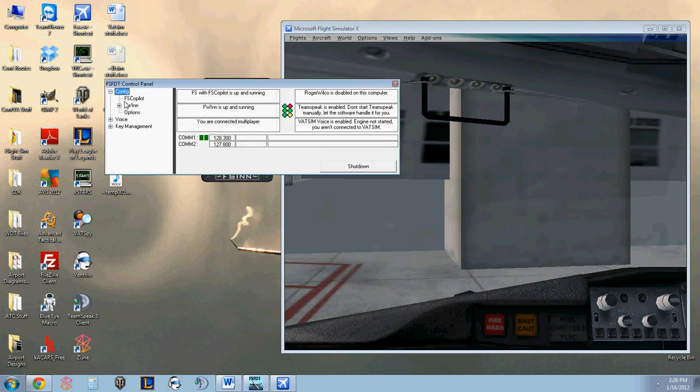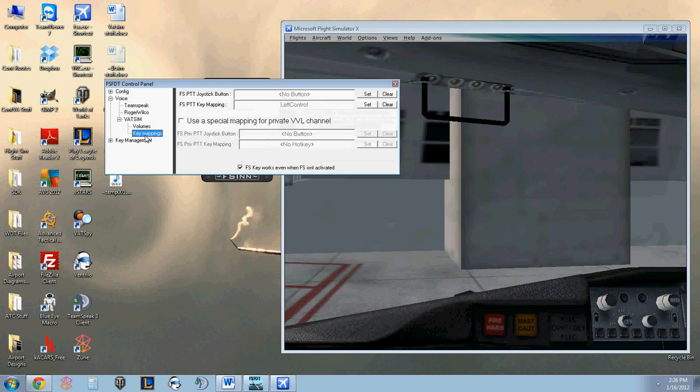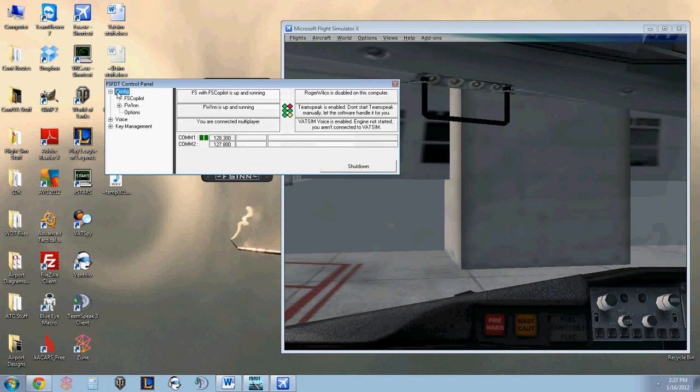And from this window, voice, or rather key management. Sorry, I was right the first time. Voice, VATSIM key mappings, and you want to set the FSPTT key mapping to whatever key you use. I use left control, and that is all you need.